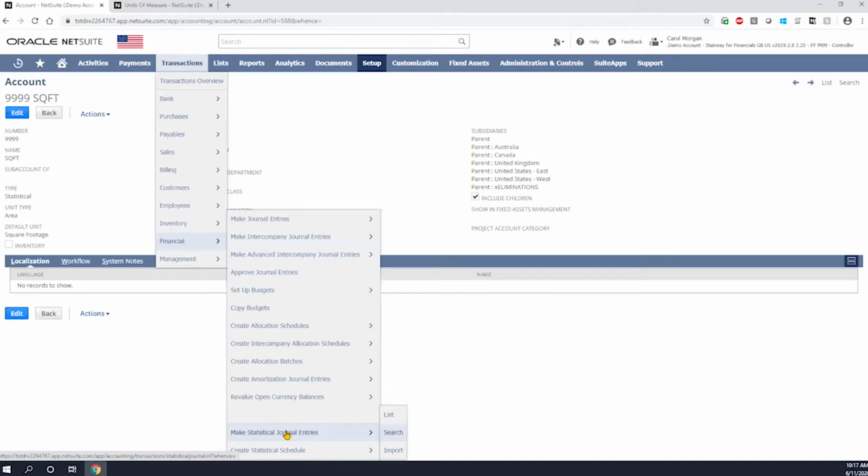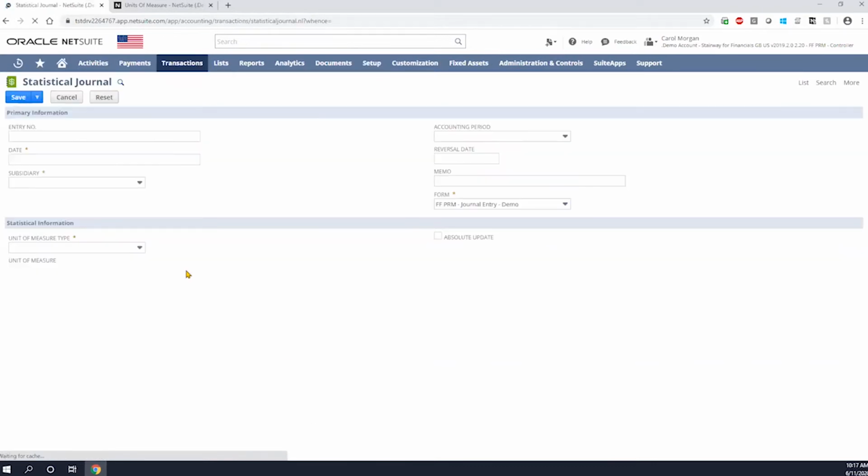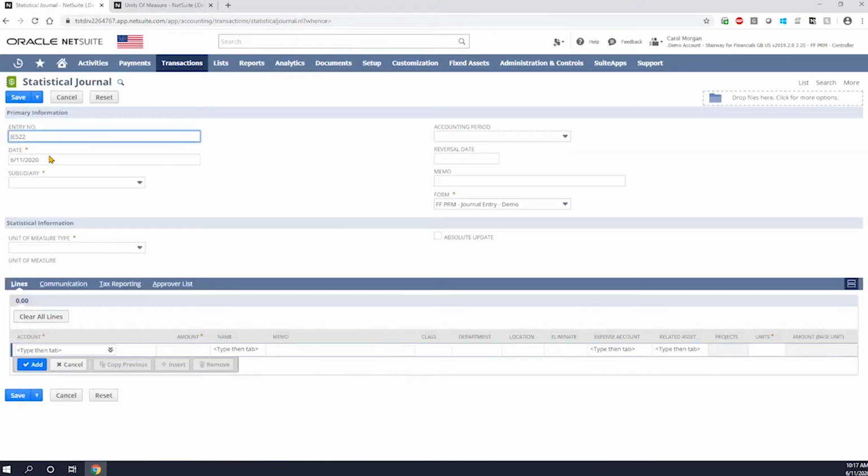Now, I'm also able to create a statistical schedule or a dynamic allocation. And we'll walk through allocations a little bit later in this demonstration to show you how you're able to bring that data into it to eliminate having to manually key in journal entries. So from here, I'm just going to pick my subsidiary, which is US West again. And as you can see, I have the unit of measure type here.